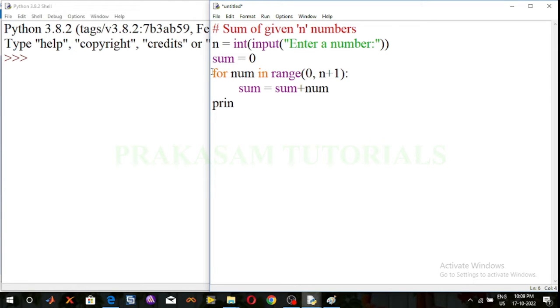Then using the print function, print "sum of first n numbers is", comma sum. And this is the sum of the given n numbers Python program code.